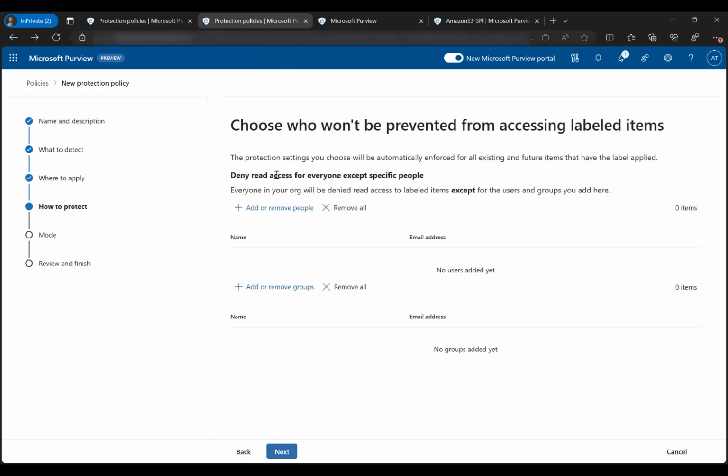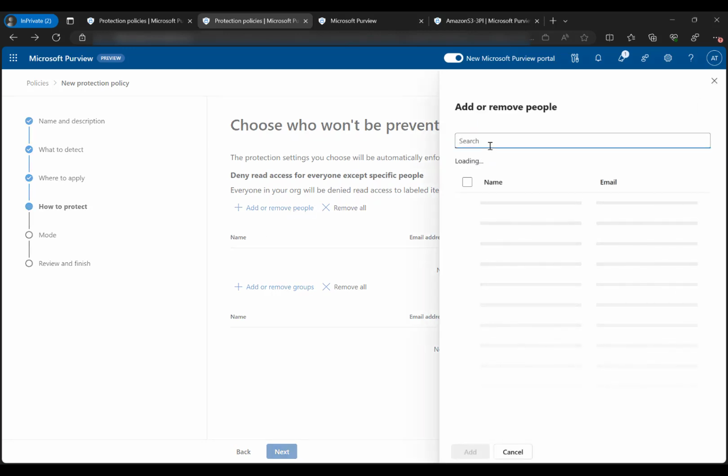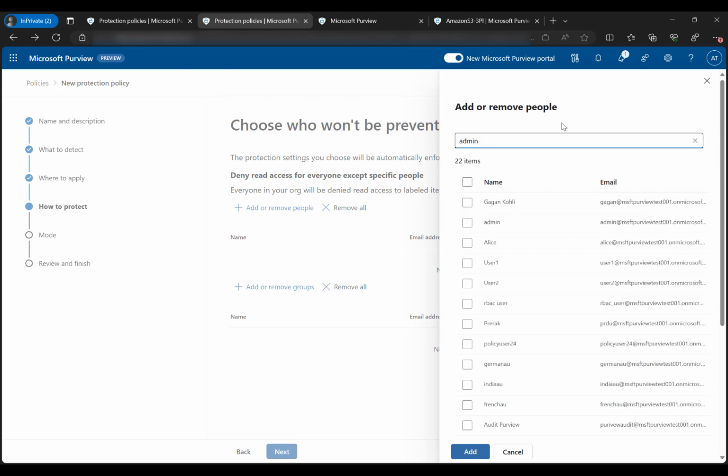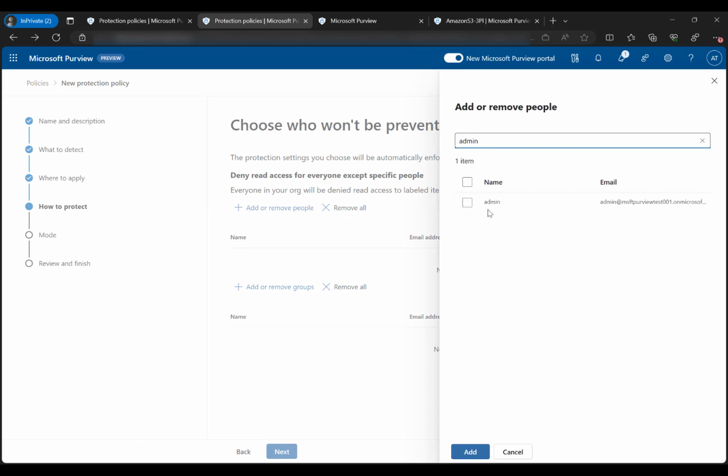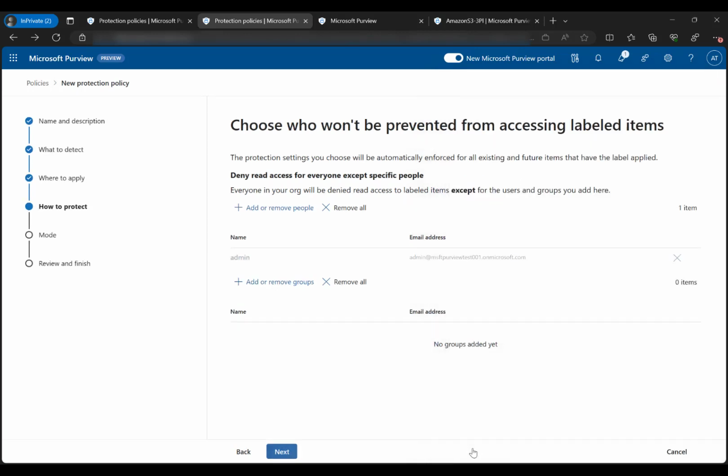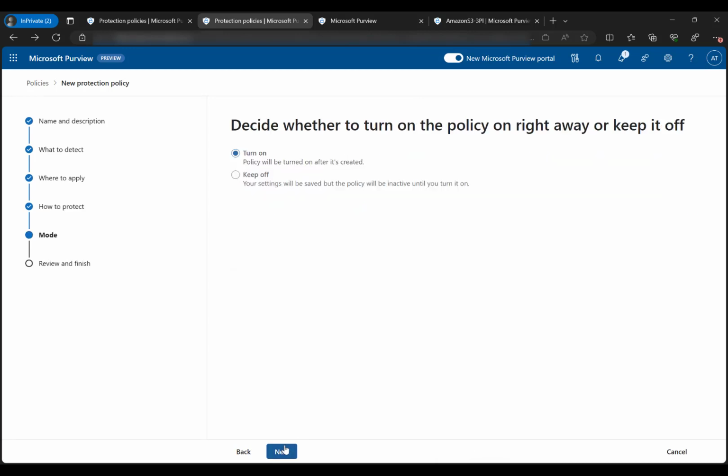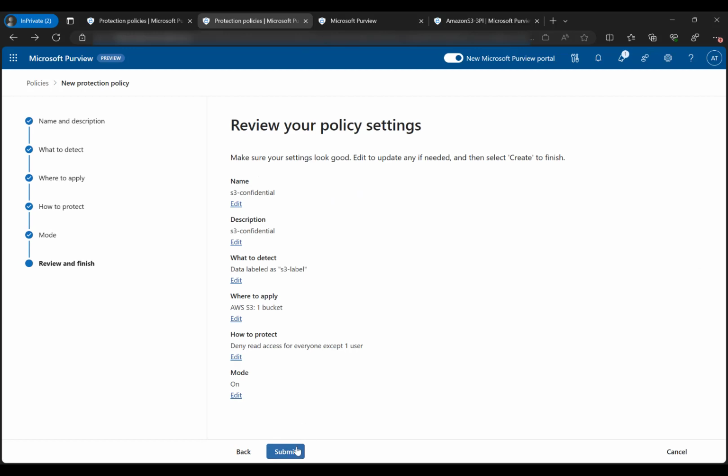Here it says deny read for everyone except the users that I mentioned over here. Here I'm going to pick up the admin user to be able to read data, whereas all other users must be denied access. Click Next, turn on runs, and submit.